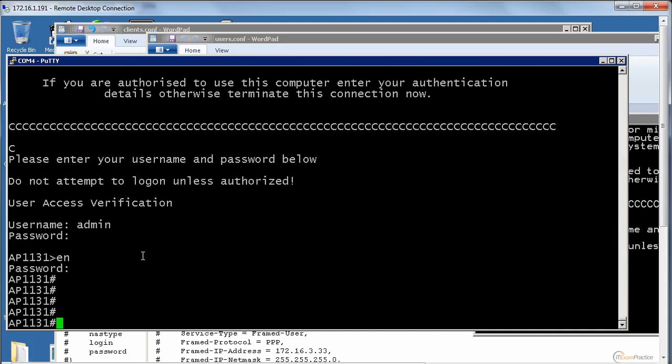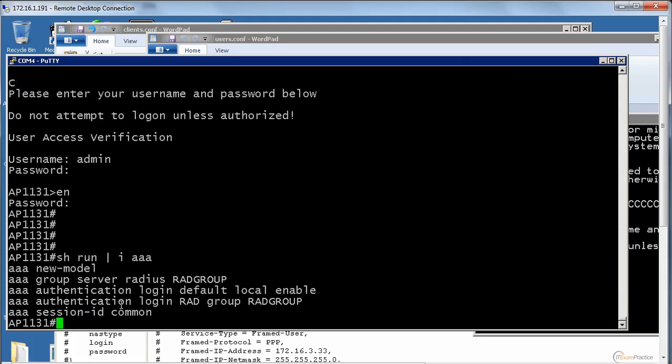That's my access point, and now it uses the local database. When I do AAA, you will see this line, local, and then enable. What we want to change it to, we want to change it to Tacacs and use an ACS server to authenticate, for instance, a network administrator.